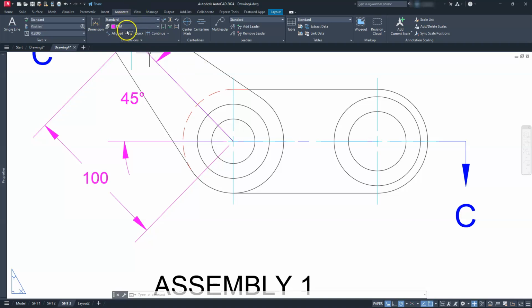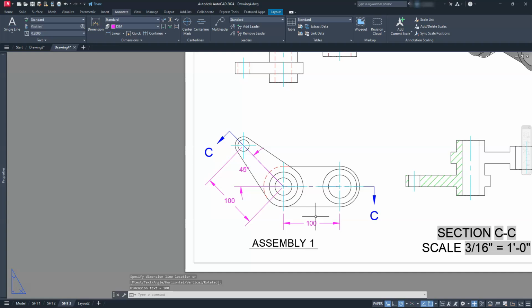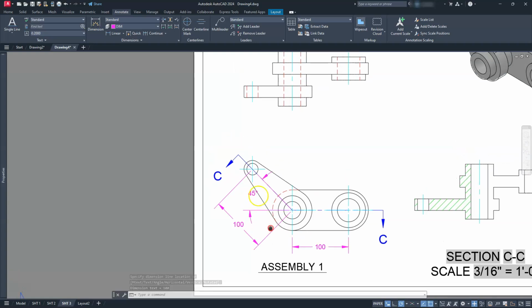Let's go ahead and put another linear dimension here. So we're going to go linear. And let me see if I can get that orange little box to show up here. So I'll pick this endpoint here, and that endpoint, and click here. And I know it's going to come up on one of these dimensions. I'm just waiting on it.